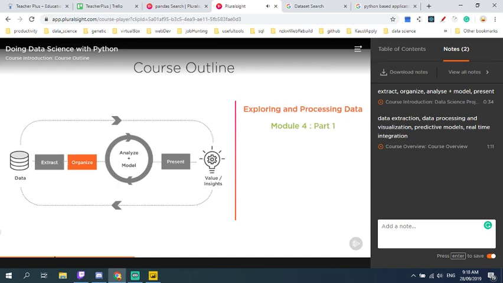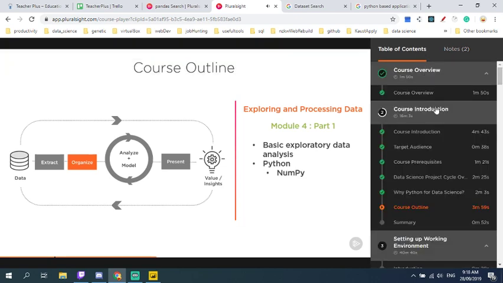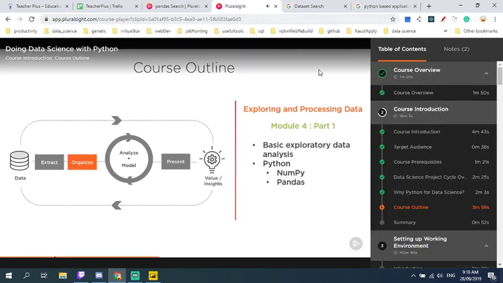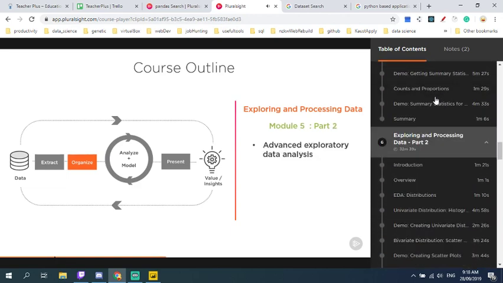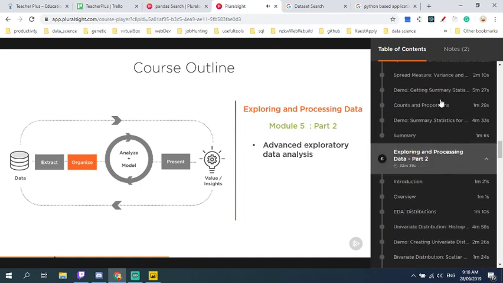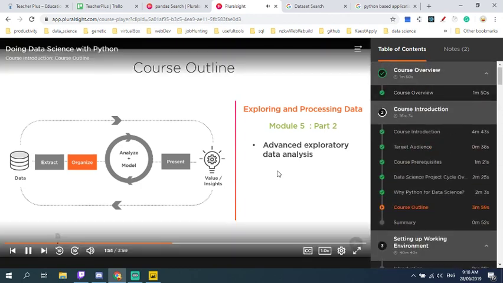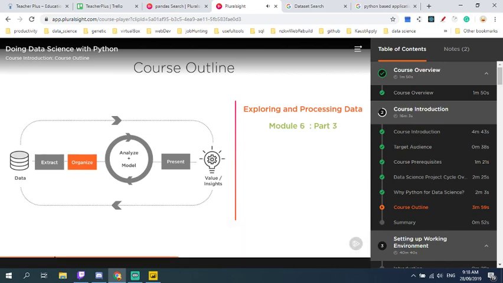Then we have 3 modules dedicated to the Exploring and Processing Data series, where we will cover various aspects of exploring and processing data. In part 1, we will focus on basic exploratory data analysis techniques using Python tools such as NumPy and Pandas. Then, in the second part, we will focus on advanced analysis techniques, and along the way, we will learn several useful Python NumPy and Pandas functions.